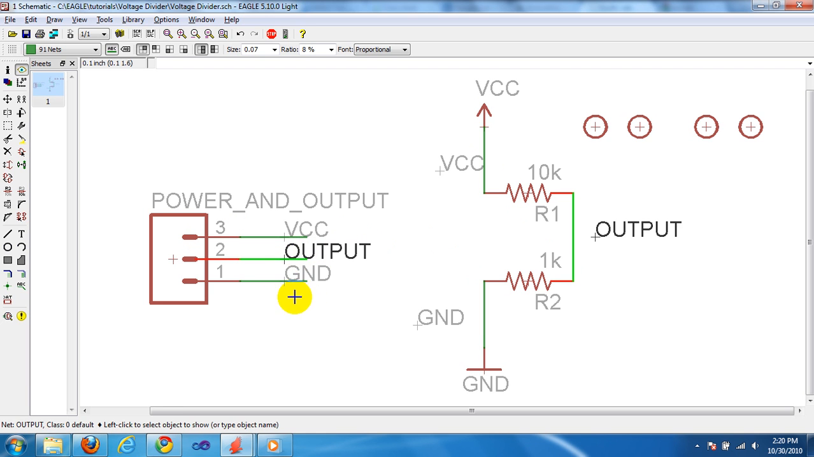And you can check that with ground and output and verify, hey, these are actually connected with wire nets. And that's it.